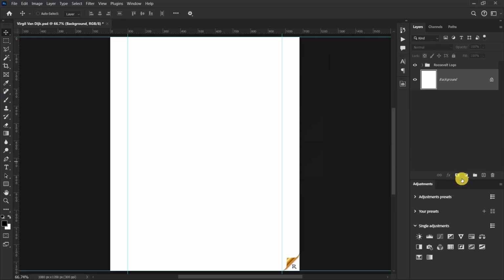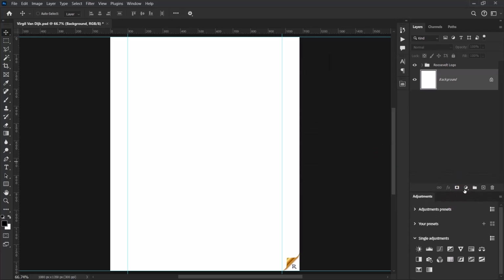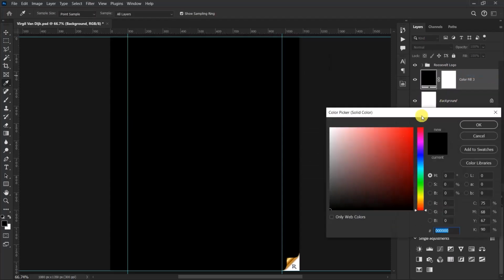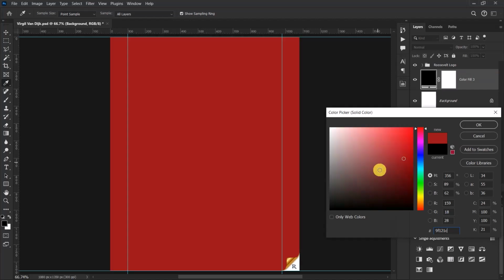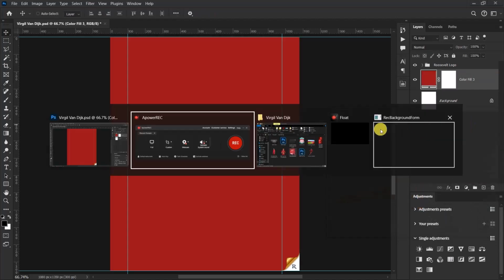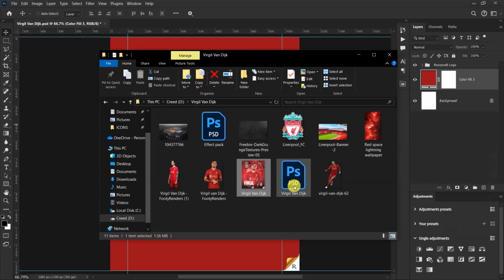Let's add a solid color. So click here and select solid color. Then let's give it a color code of 9F121C and select OK. After doing that, let's import our background image.